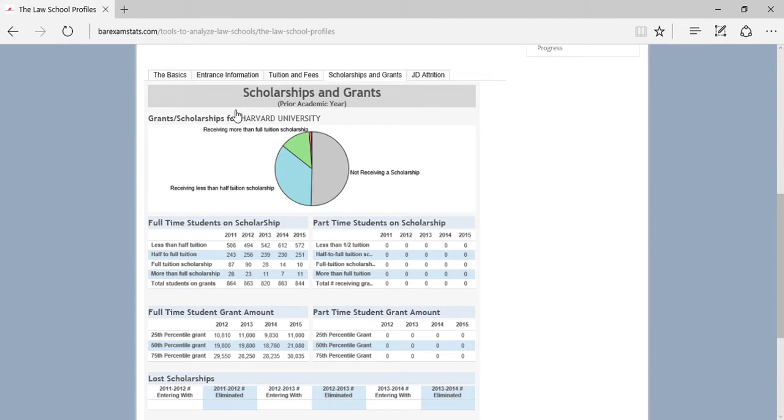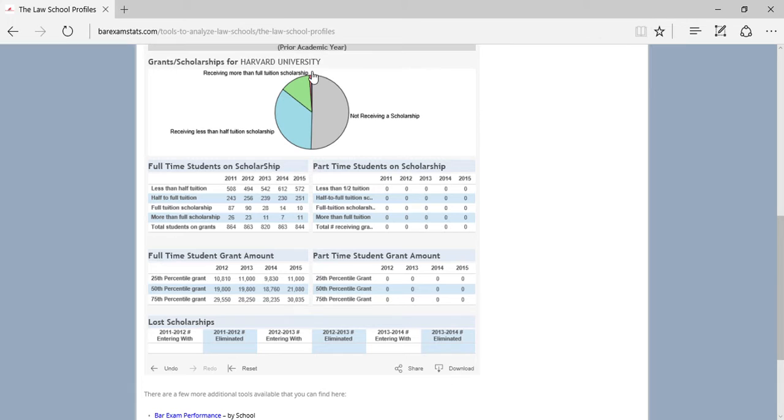Give that a second to load, and you can see that this is a profile that shows how many people are actually receiving a scholarship. As you can see, at Harvard about 50% of the people are not on scholarships. About 35% are receiving less than half tuition, and total half to full tuition, because the ABA does these things in ranges, would be 13%, and finally full tuition, only about 1% get a full ride to Harvard. So you can use that to plan out where you want to be going to college, where you think that you can get the best scholarship.